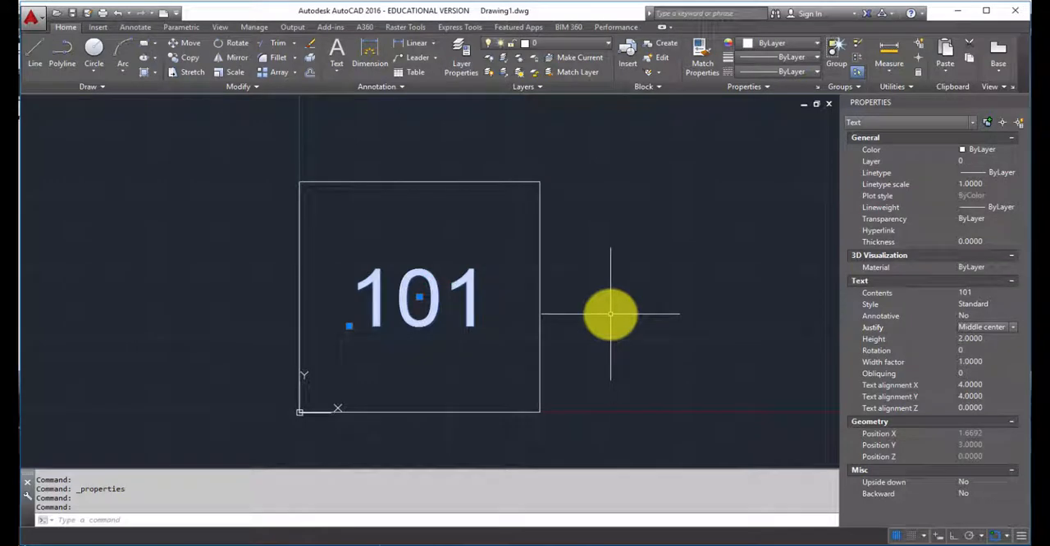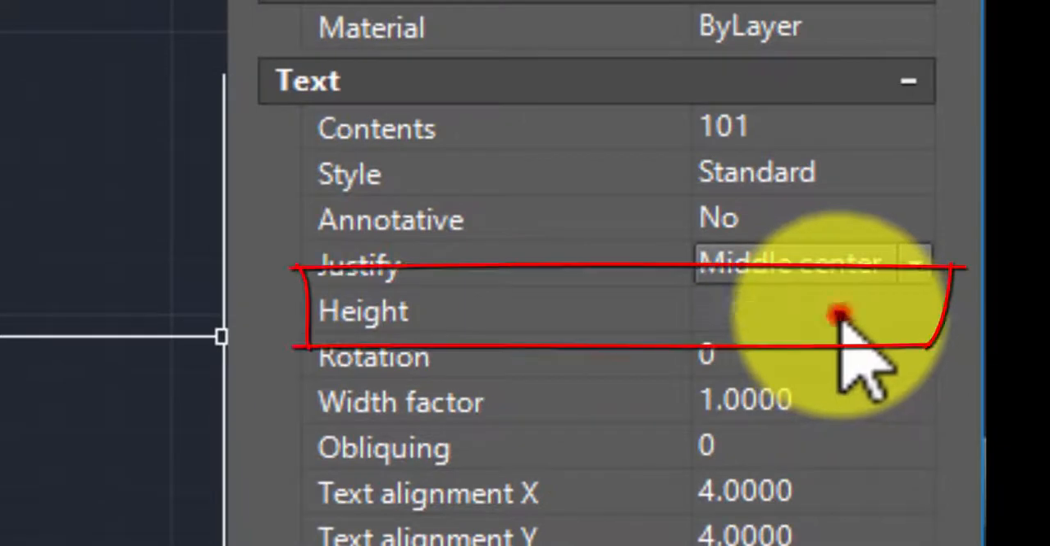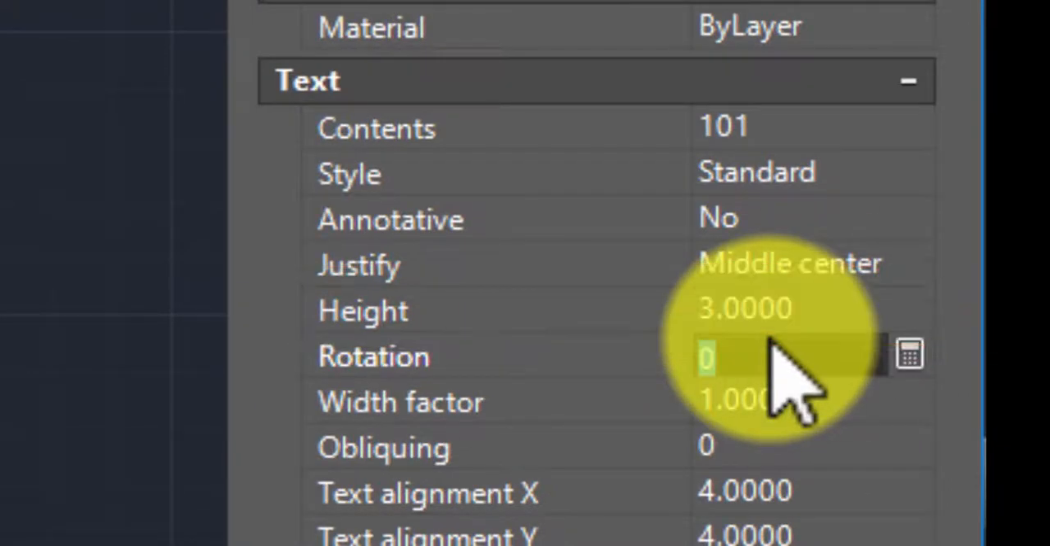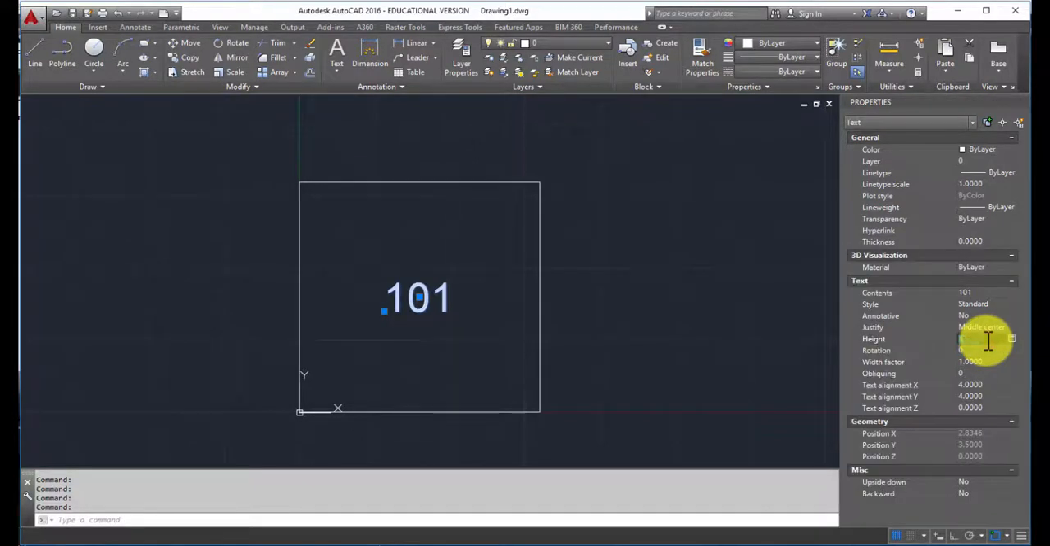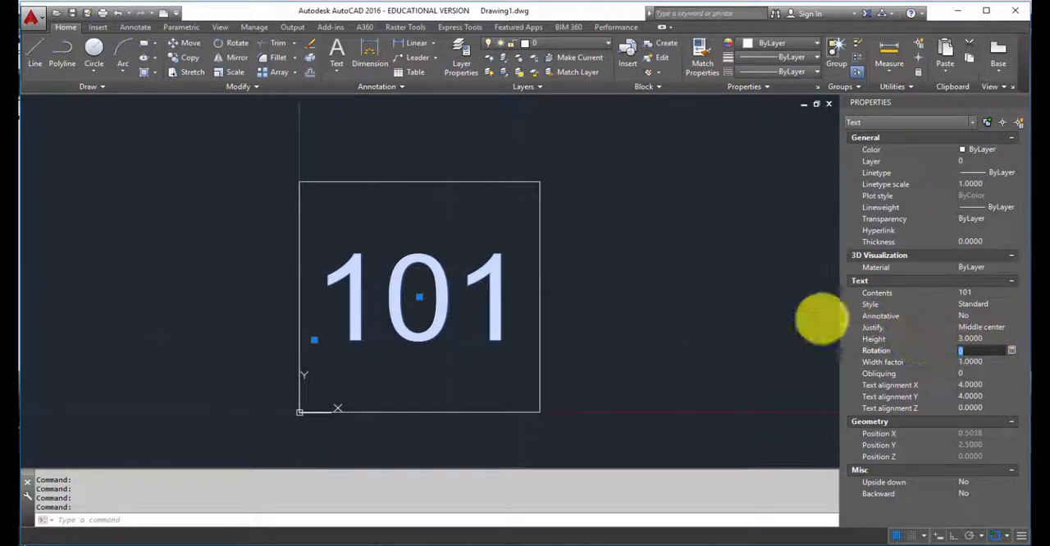If I wanted to change the height, I could do that as well. 3, 1. Now there's no unit indicated in the properties window right now, but I know that if I were to print this at full scale, that little 101 would be exactly 1 inch tall. If I were to change this to 3, it would be exactly 3 inches tall. I'm going to hit escape to release that text.